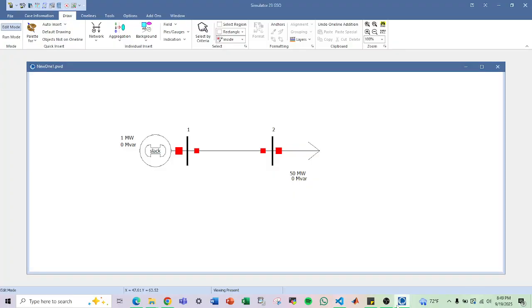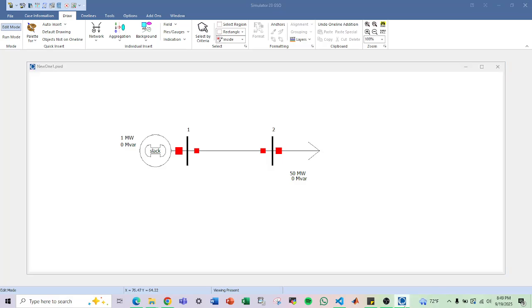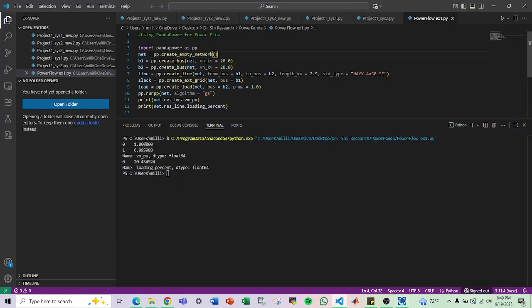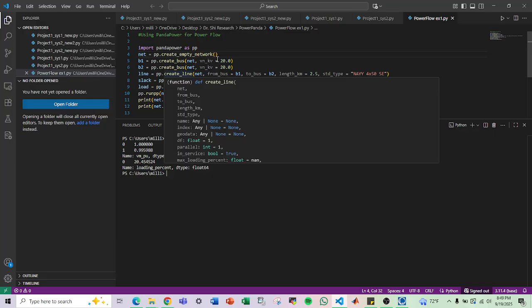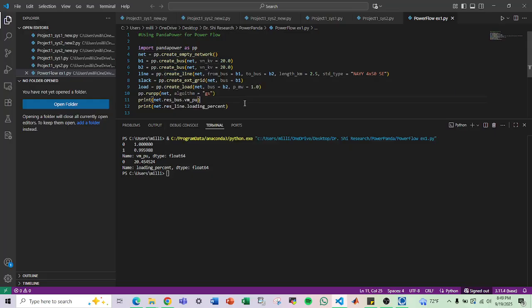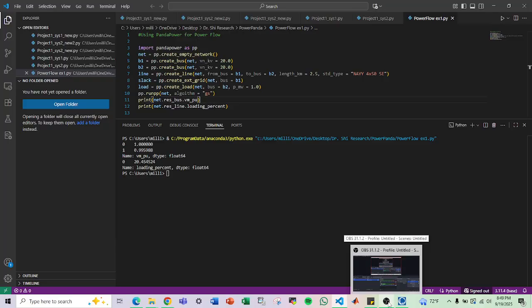So what we have done so far is this model, created this code here, and then solved for the per unit voltage as well as loading percentage. There's so much more you can do. There's gonna be more videos, but I hope you liked it and it gave you a good intro to PandaPower using Python.